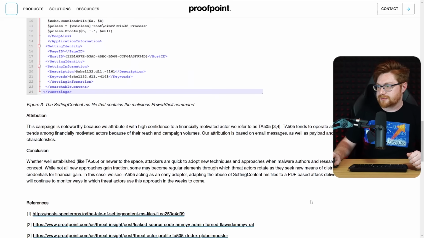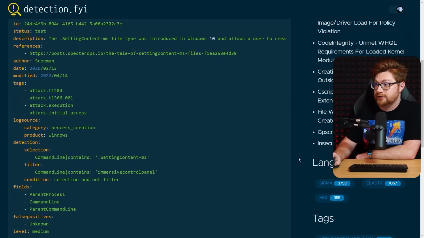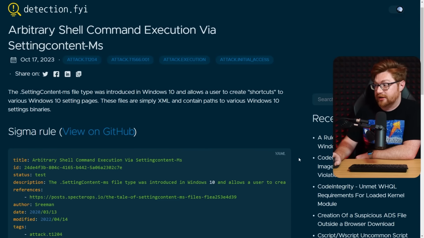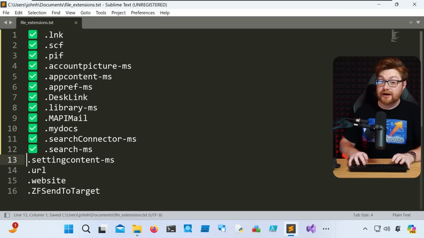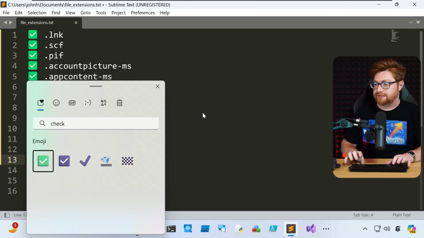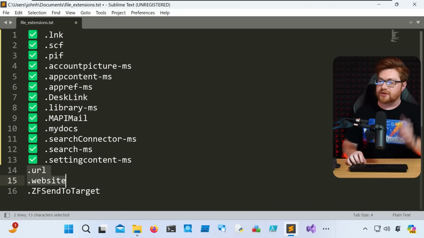And it's all about awareness. Oh, but they do have a Sigma rule for it on detection.fyi. So that's pretty cool. Neat. Again, if you even see this come to life, as it was patched seemingly like 5 or 6 years ago. Anyway, setting content is finally off of our list. Let's add a checkbox on that. And let's look at the others. .url and .website sound seemingly simple enough.